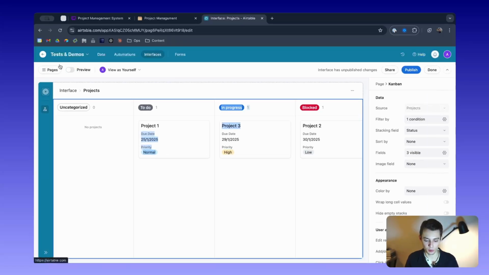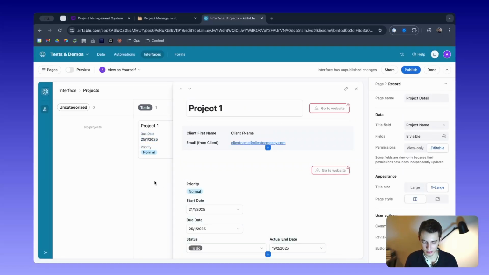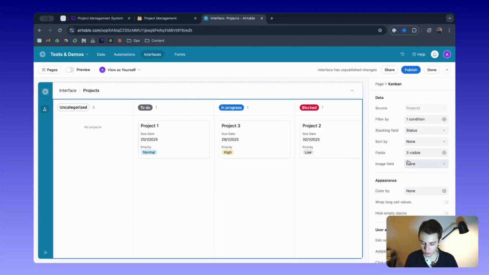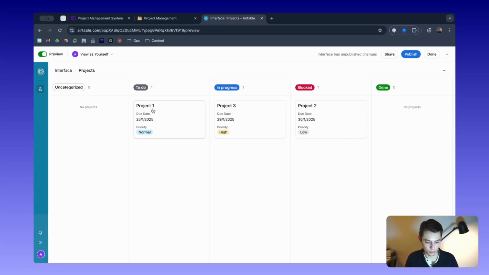And then if you want to move them around, you have to edit the records like this. And then now, okay, good. Now, if we add preview, we should be able to move things around. And so this is how you build the normal project management system, or a base project management system, inside Airtable.